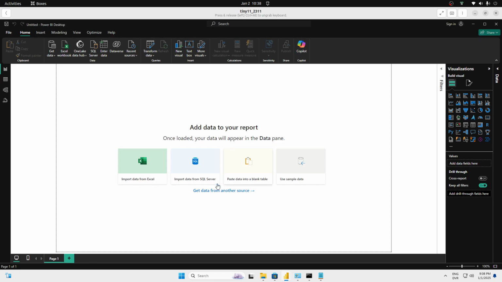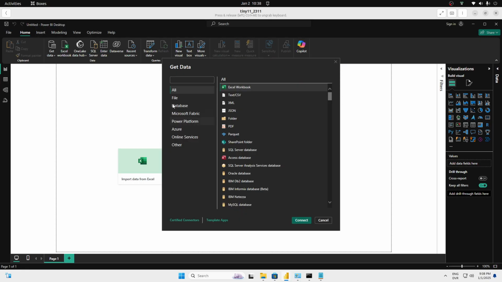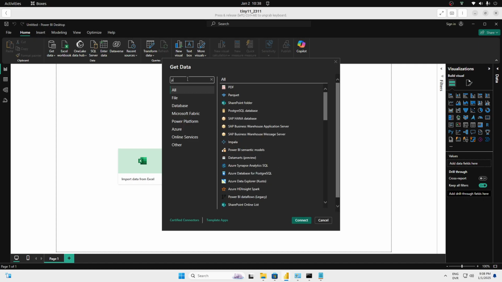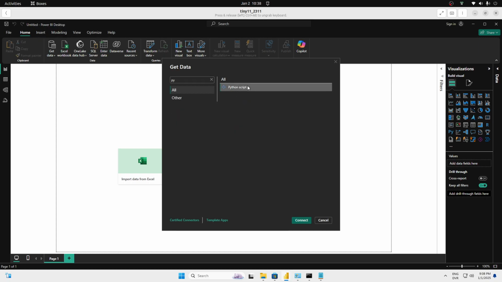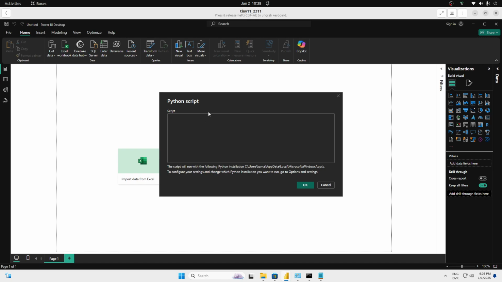Okay, now I'm going to get the data. This is a new report. I'm going to get the data and go to More, and here you'll see that I have to type Python, and the Python script comes up. You can say connect, and the moment I say connect, it will open the script area.